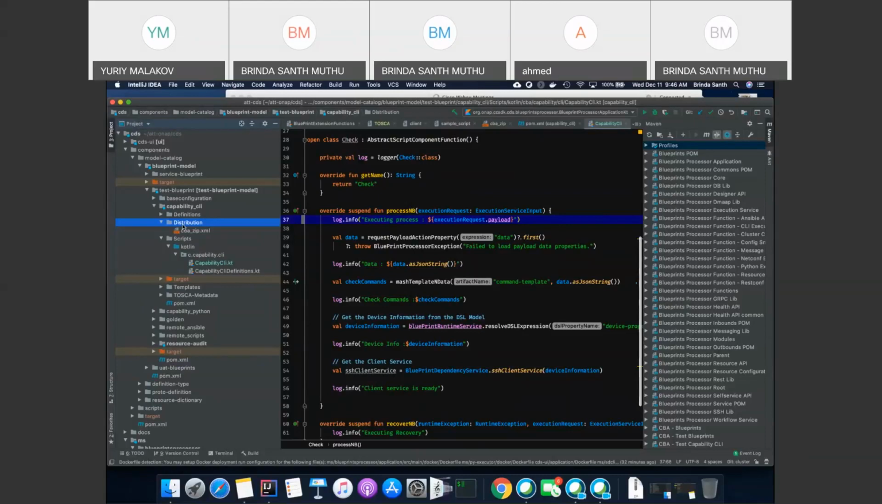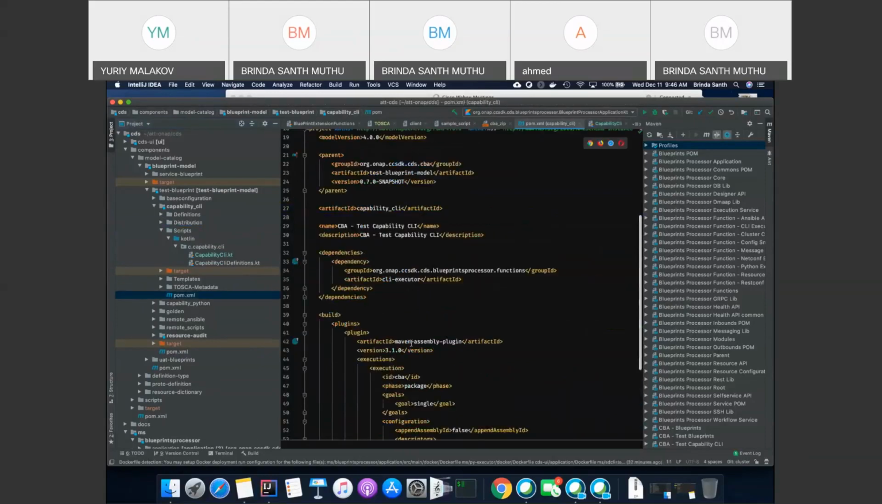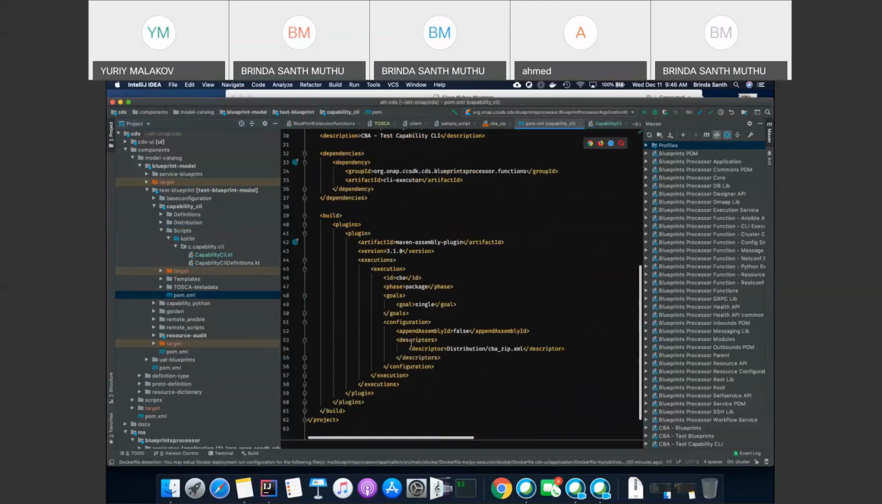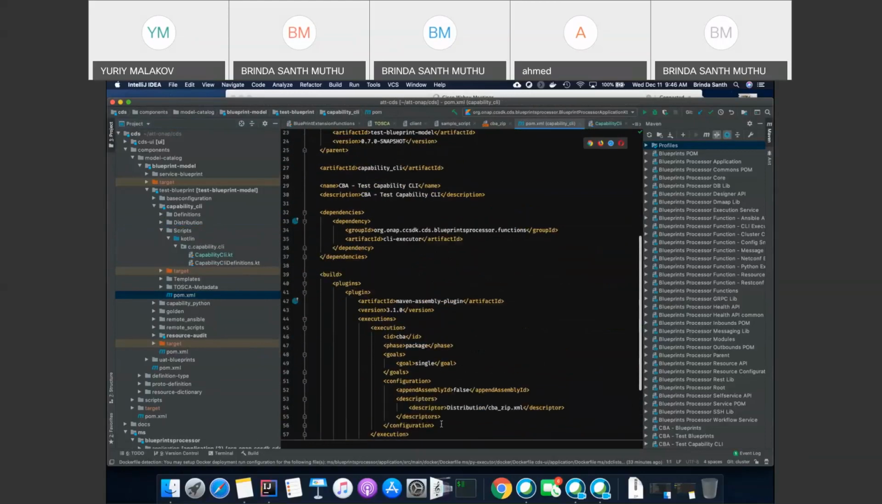So I saw the distribution in the POM XML. Why is the POM XML not part of the distribution? This one, okay. POM is nothing but building. It's like dependency management, and here we are referring to the distribution.